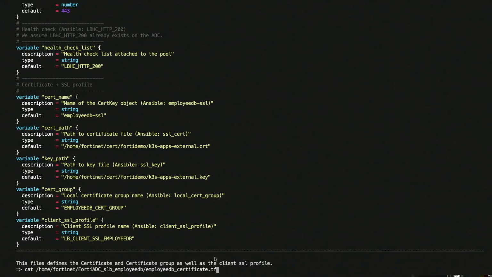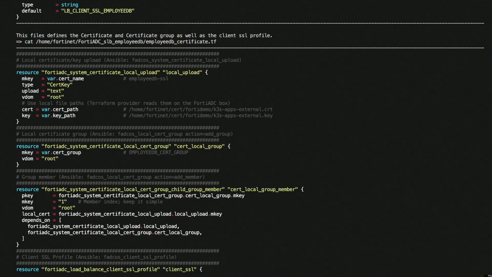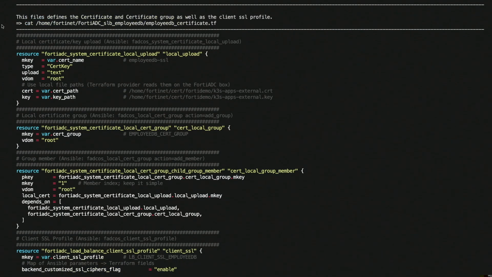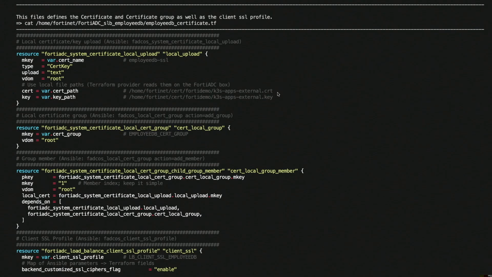The first file contains the certificate configuration. Let's have a look. It's divided into multiple sections. The first section is the certificate upload. And in this object we have defined the cert and cert key. It's defined in the variable file with the absolute path, with the certificate and key.